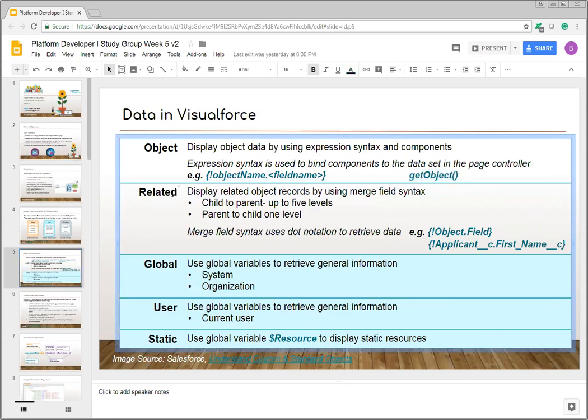Next, we'll look at related data. Display related object records by using merge field syntax. The child to parent can be up to 5 levels. The parent to child can only be 1 level.